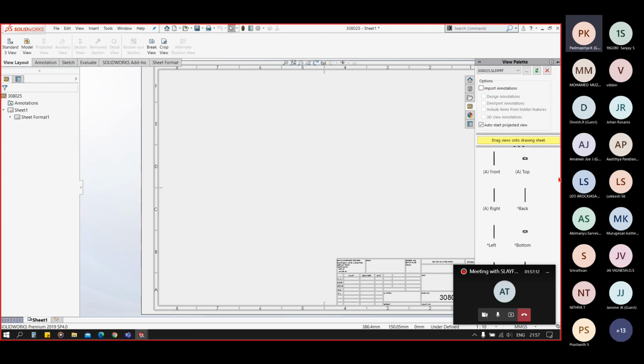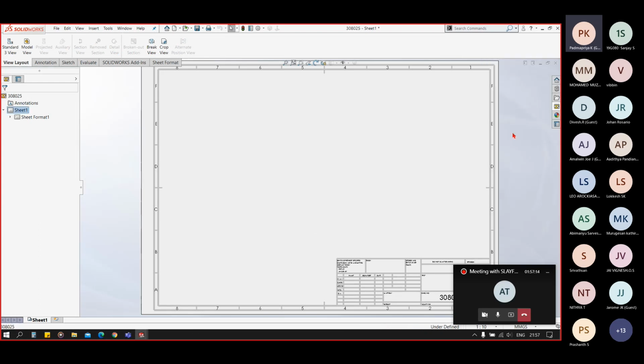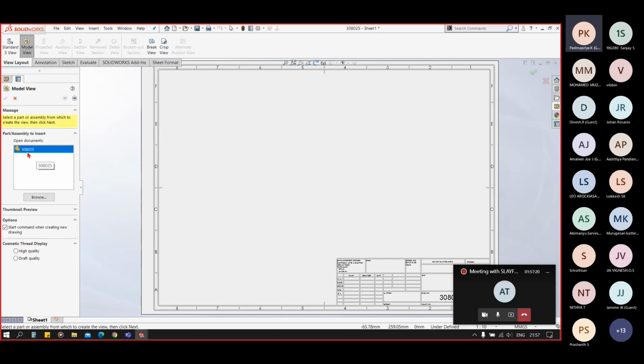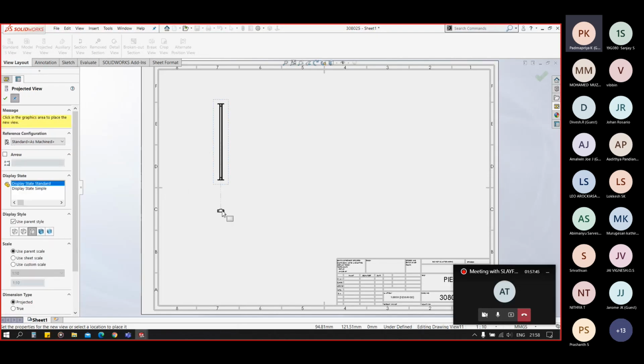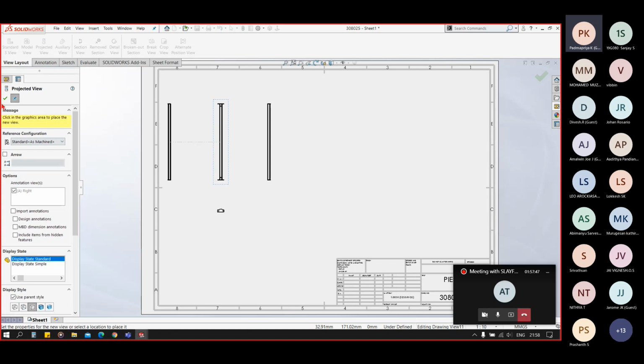And now you can see I have this palette, but I will not use this to explain. In the model view, you can see the part is selected here automatically. But if it is not, you can browse and select the part. Now go to the next and you can see you can add a view directly. You have these standard views like top view, front view, bottom view, side view, left view, and back view. So you can directly place them. You can drag them using a model view.